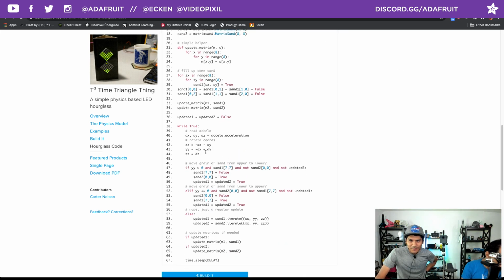Yeah. Here's where I'm having trouble, right here under the while True loop. It's like rotate the coordinates. I'm like, what? I tried all these different combinations and I just can't get it. I will stick to design for now.